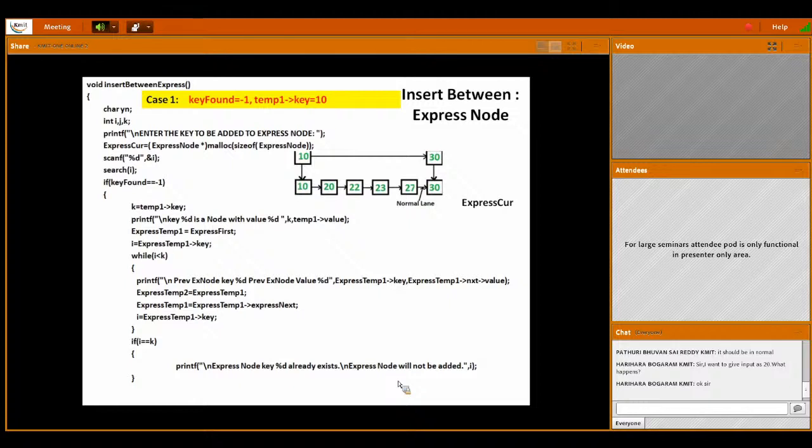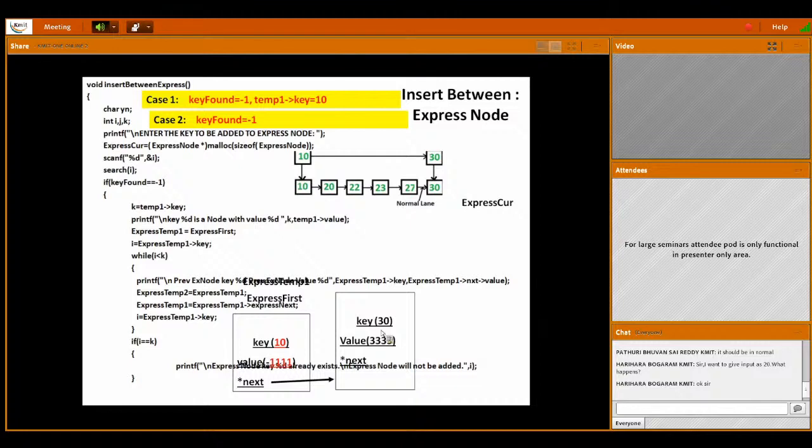Any query regarding this? Fine. If there is no query, then let's come to what Hariyara is saying. My case 2 is what? Case 2 is that I would like to add an express node corresponding to say 22. Hariyara Bogram is asking 20 and I'm just taking 22.